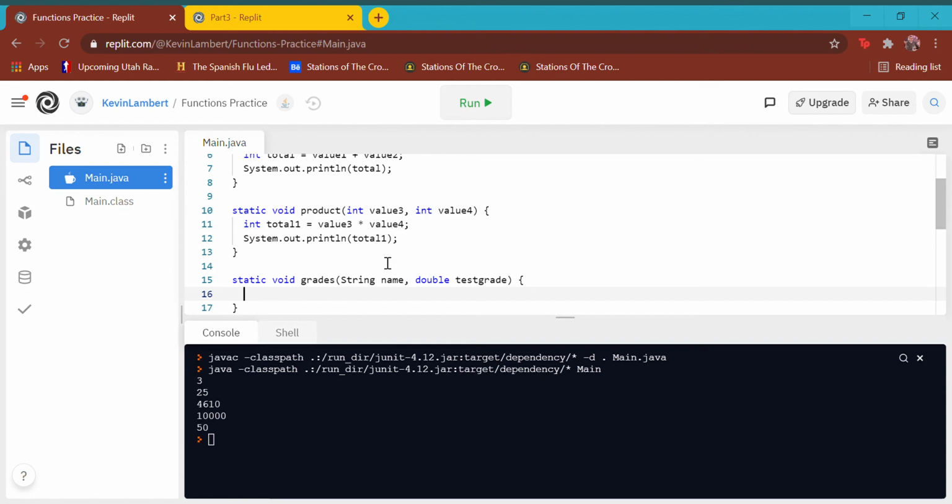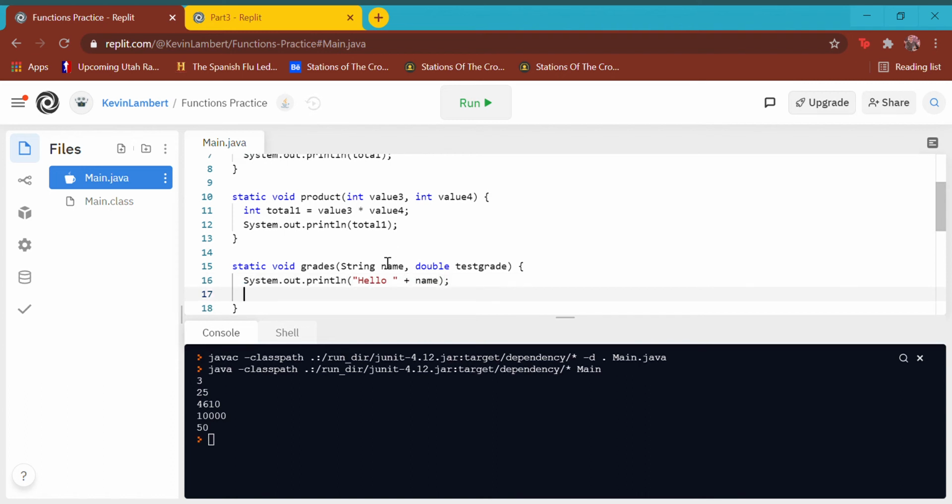And then what we're going to do is our commands are going to be a system.out.println, and we're going to say hello, and then plus the name. So we're going to concatenate that together. Don't forget the semicolon. And then we are going to take test grade, and we're going to say the test grade is equal to 30% of the total grade. So we're going to say test grade equals tests times 0.3 for 30% of the grade.